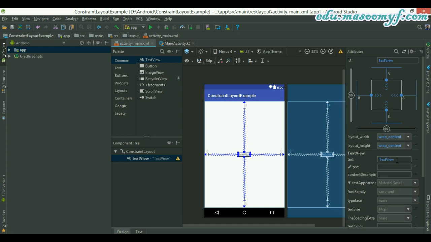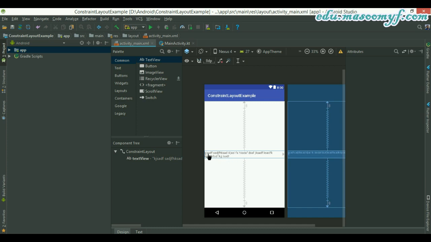Now write something here and see how it's working, very great. So after completing the width of its parent, it automatically moves to the next line.